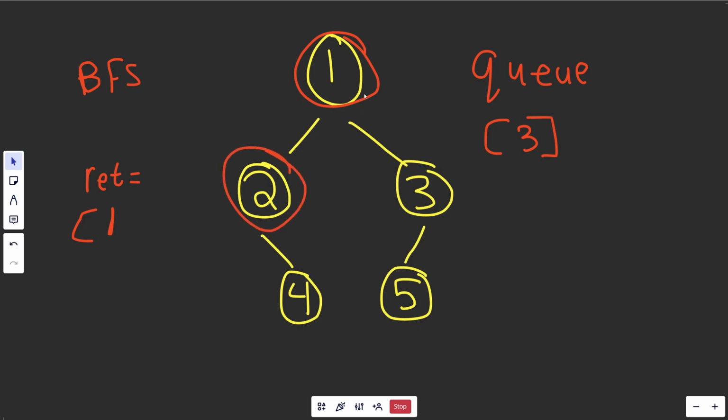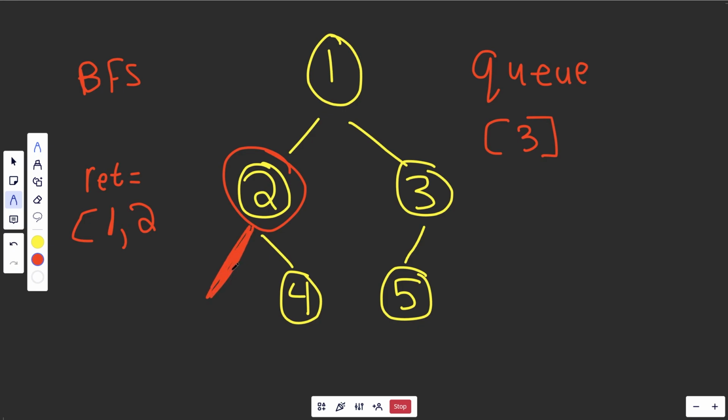So we process this node here, and we are going to immediately add it to our return list. Now, if this node has a left, we'd want to queue that up, but it doesn't.